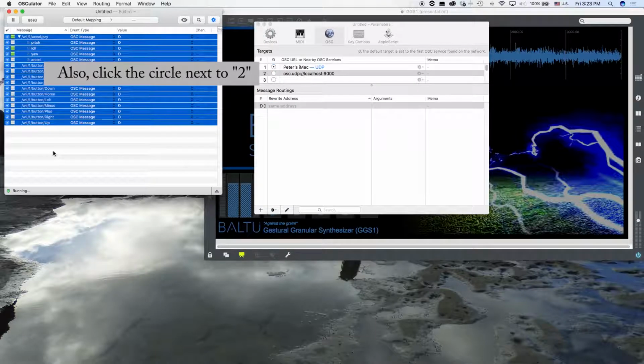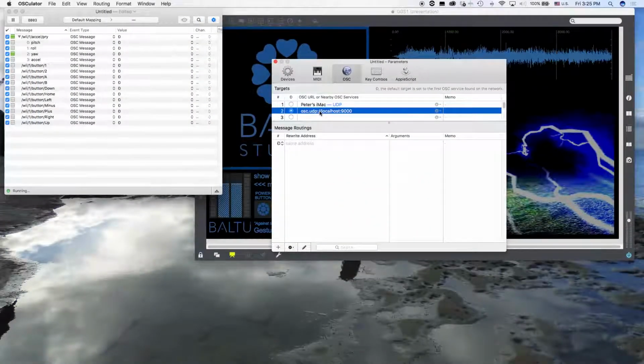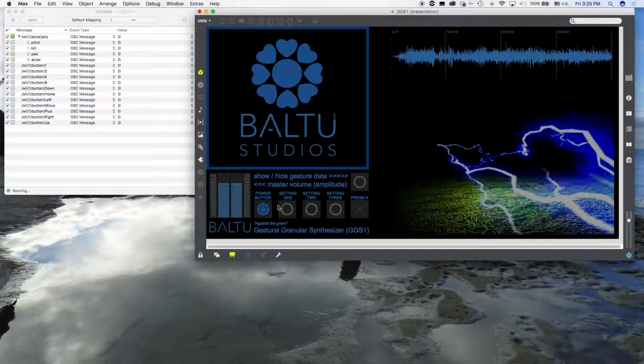All right, great. Now we have all of these green boxes in OSCulator, and that's a good sign. So now you'll probably notice here in the background, I have a synthesizer in Max MSP. And this is a gestural granular synthesizer. That is a granular synthesizer that you can control with gestural data. And we're going to control it with the Wiimote. And the reason I wanted to show you this synthesizer is because this synth in particular demonstrates an application of this. You see this PRY, that stands for pitch, roll, and yaw. And this synthesizer demonstrates kind of what those concepts are.